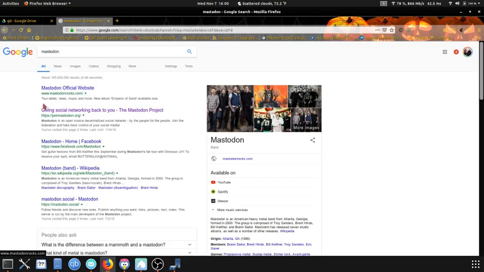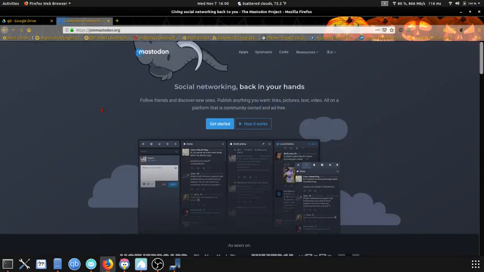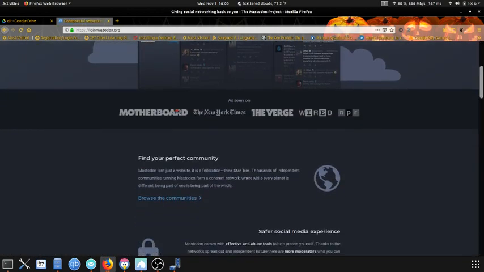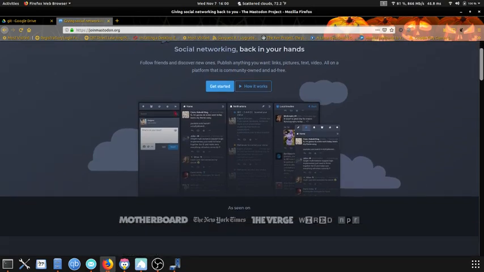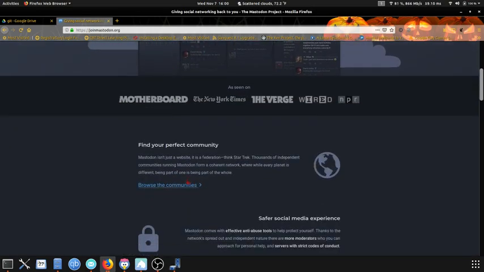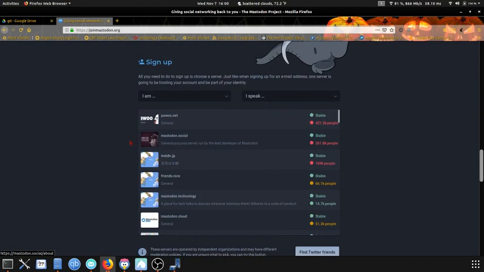Oop, misspelled. This is the band Mastodon. I highly recommend. But anyway, here is Mastodon, the social network. So you can use this website to find a variety of different communities. Most of them are tech-based.